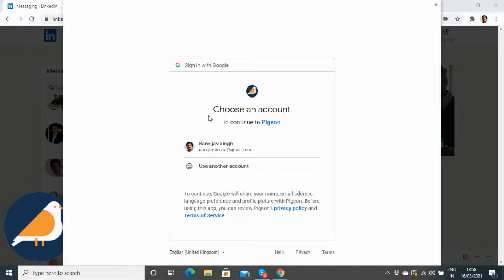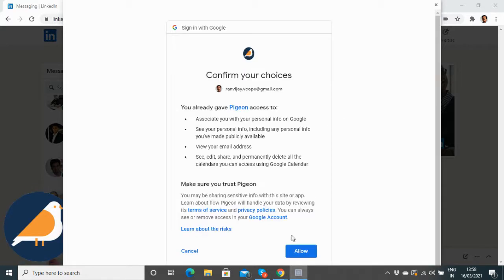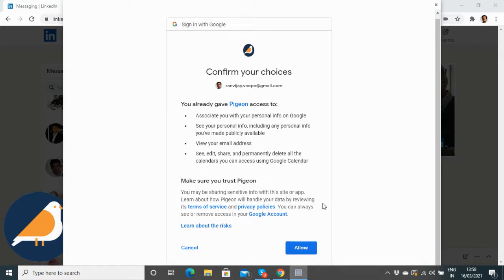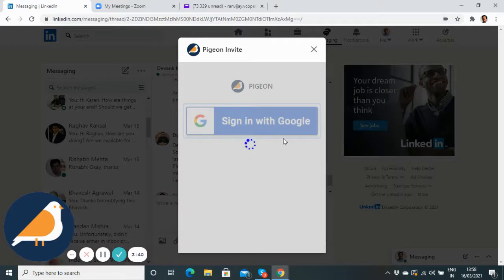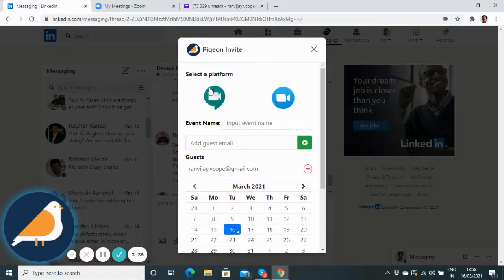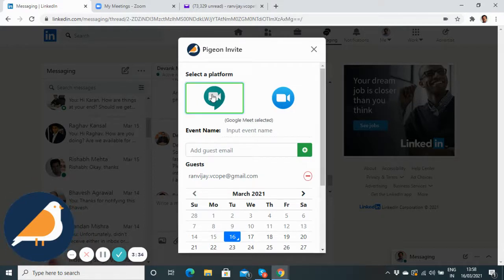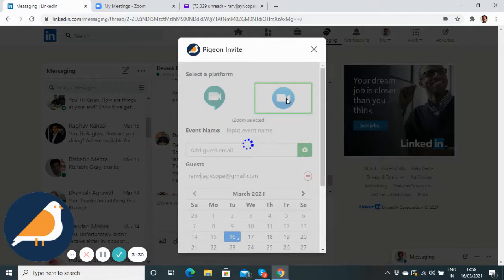Sign in with Google. So I'm signing in with my Google account here. Let's wait. I'm here. So I selected my account to continue with Pigeon and allowed the permissions. Perfect. Then it is asking me to select a platform. So you can select Gmeet or you can select Zoom.